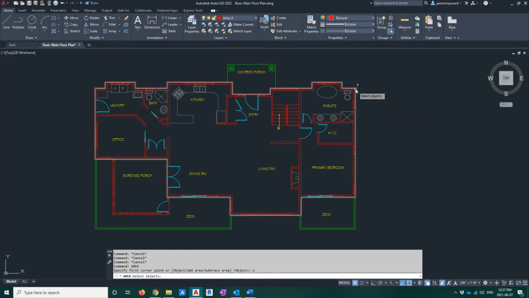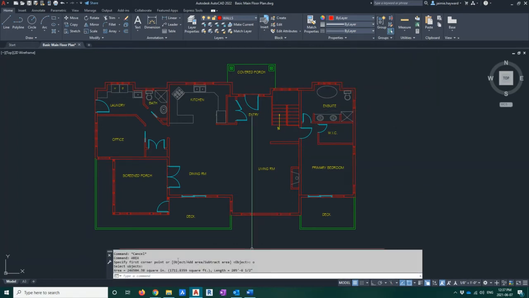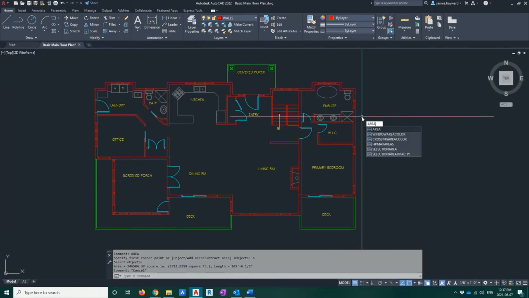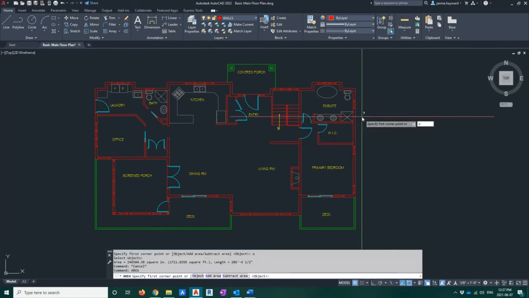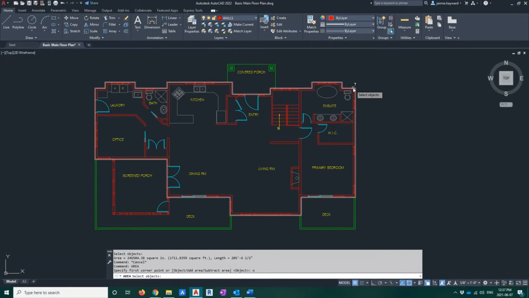Now I can select that polyline, and just like that, at my command line I can see that my entire main floor plan is 1,711.8 square feet. All right, so that is how you can do it with a polyline. It is the command, enter, O, enter, and you select your polyline.